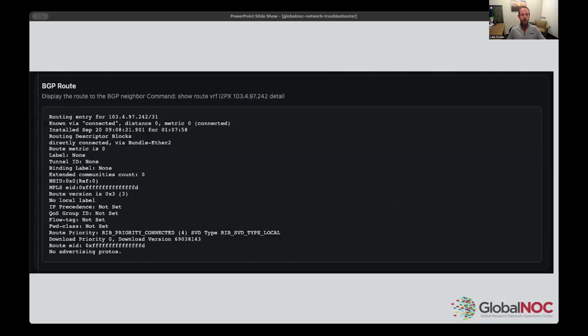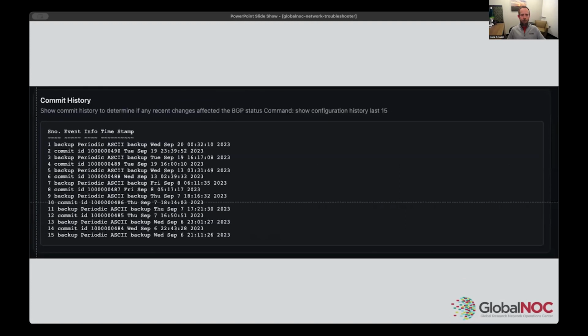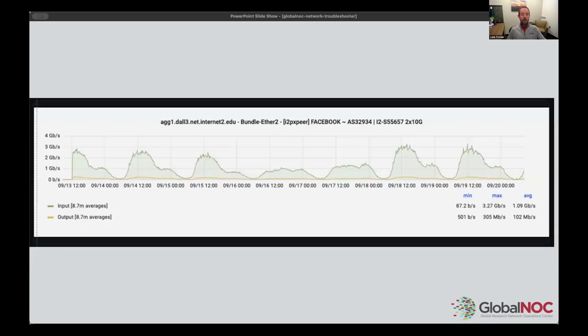We also log into the router and do a show route to get that data and present it to the engineer. In addition, we'll show the commit history. So what's been going on with this router recently? Has there been a change committed to the device that might be contributing to this incident? We pull in some time series data. This is a graph of the interface that these BGP sessions that are alarming ride over. So you may be able to see, for example, whether this interface has recently been taking an increasing rate of errors that might be contributing to this outage.